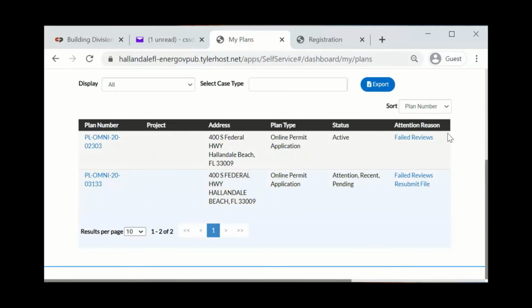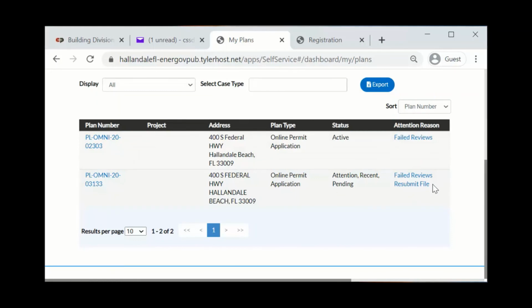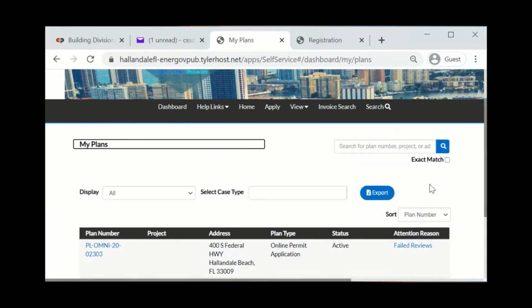And then as you see over here, it'll actually tell you their current status. On this first one, you'll notice I have some failed reviews. And on this one, it's actually asking me to resubmit a file. And we'll cover that in another walkthrough at a later time. And those are the steps to create an account through our online system.